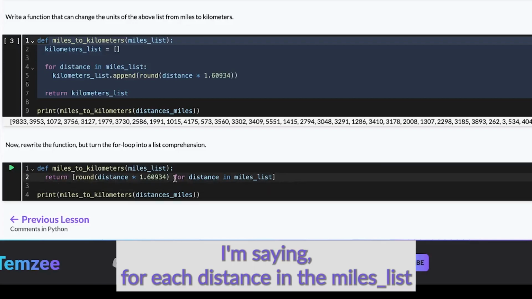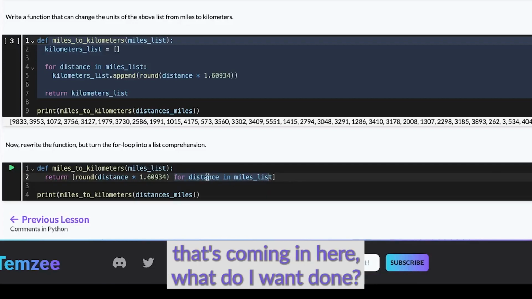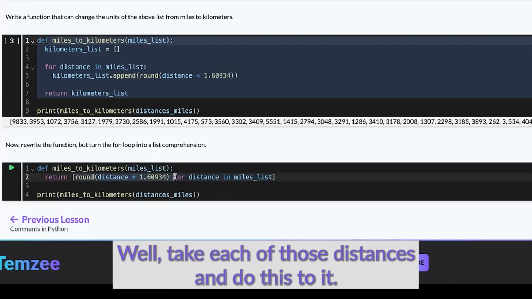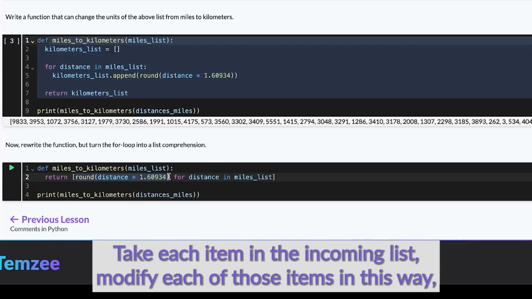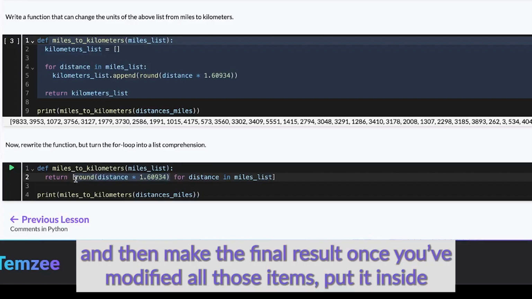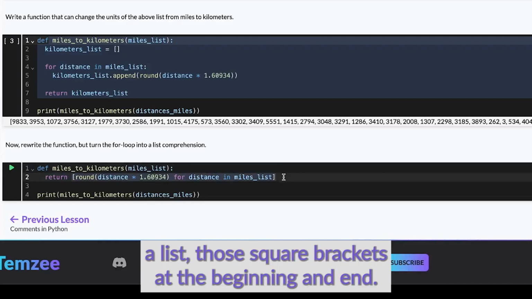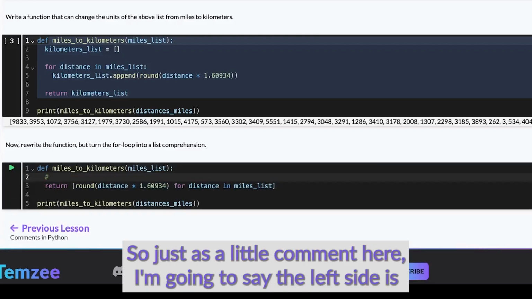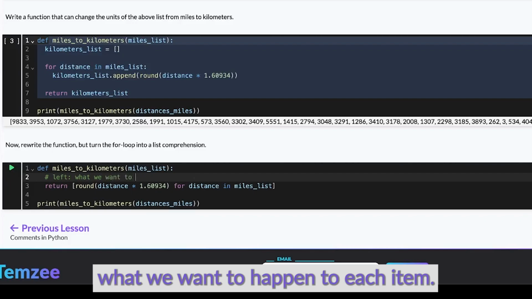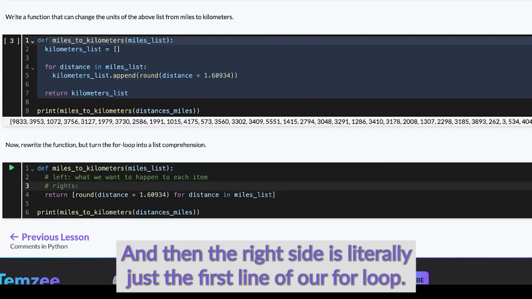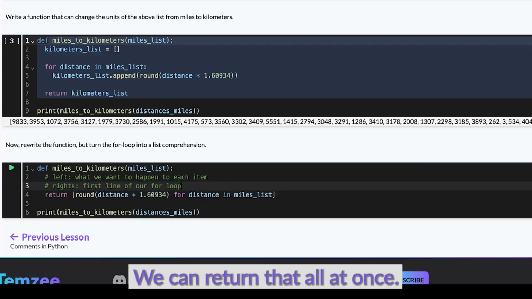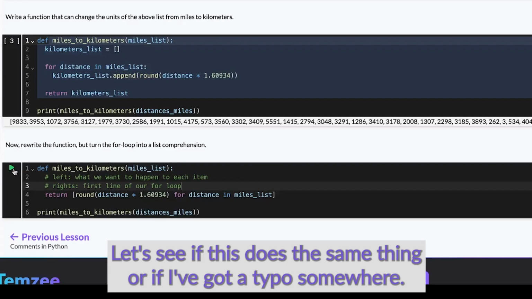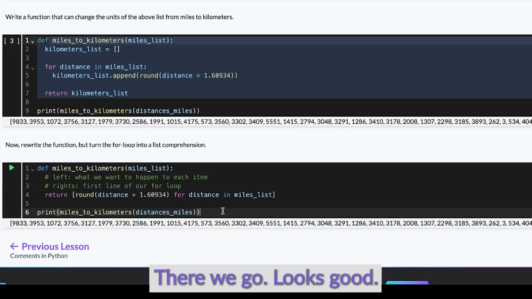I'm saying, right, for each distance in the miles list that's coming in here, what do I want done? Well, take each of those distances and do this to it. Take each item in the incoming list, modify each of those items in this way, and then make the final result, once you've modified all those items, put it inside a list, those square brackets at the beginning and end. Okay. So just as a little comment here, I'm going to say the left side is what we want to happen to each item. And then the right side is literally just the first line of our for loop. We can return that all at once. Let's see if this does the same thing or if I've got a typo somewhere. There we go. Looks good.